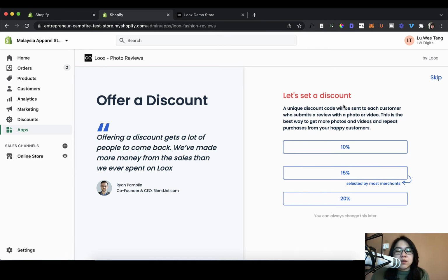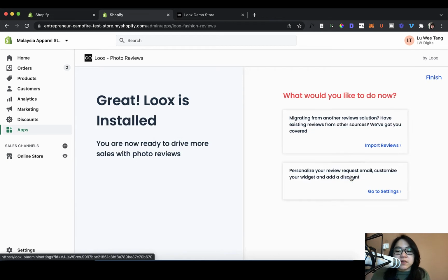Number one, it will incentivize them to leave a review, and number two, it encourages them to spend on your store the next time very happily. Okay, so if you're trying to be conservative, you can go for 10, but I would say 10 is a little low. You can go for 15 or 20, or if you follow their recommendation, they recommend 15%. Okay, all right, what would you like to do?